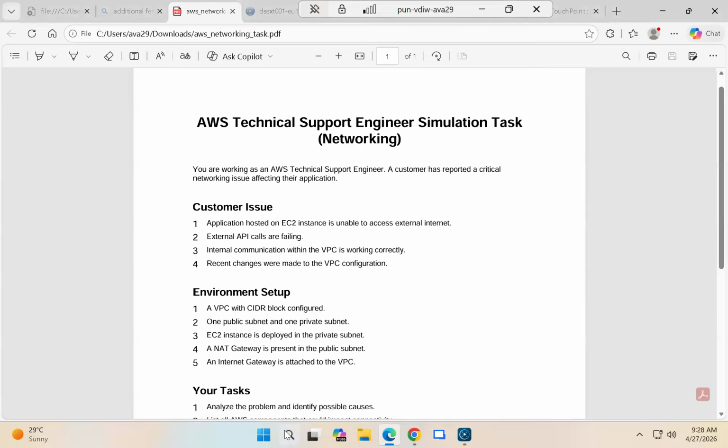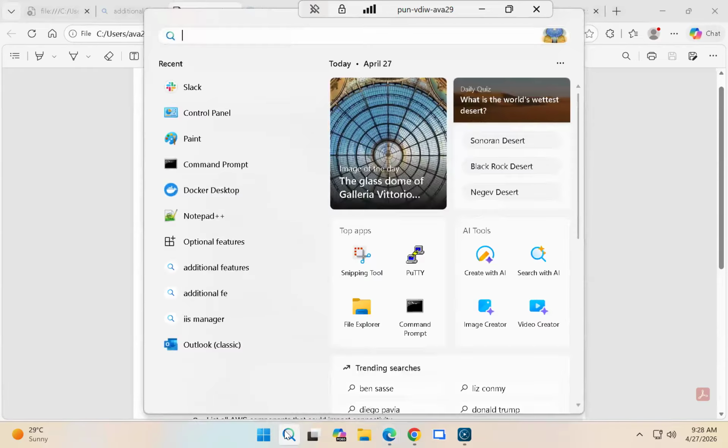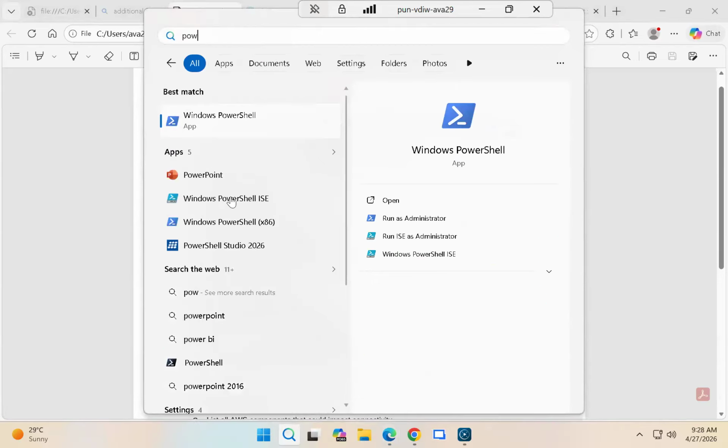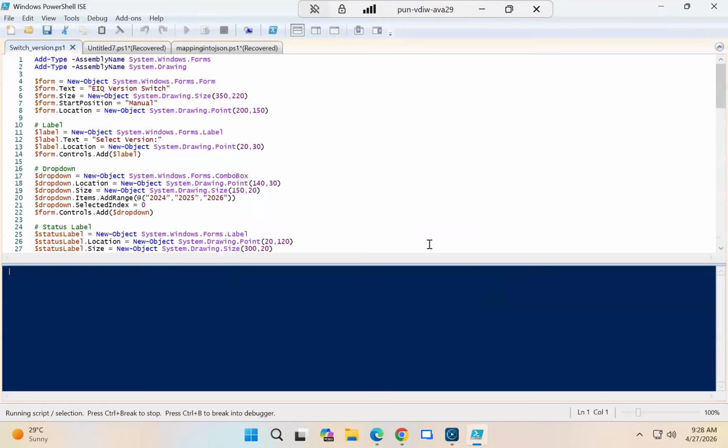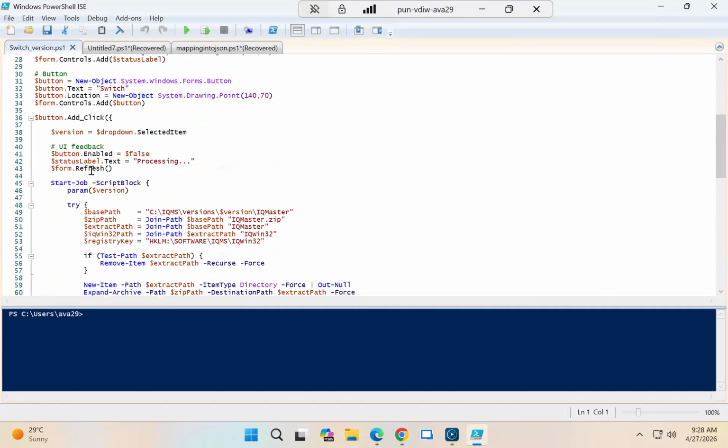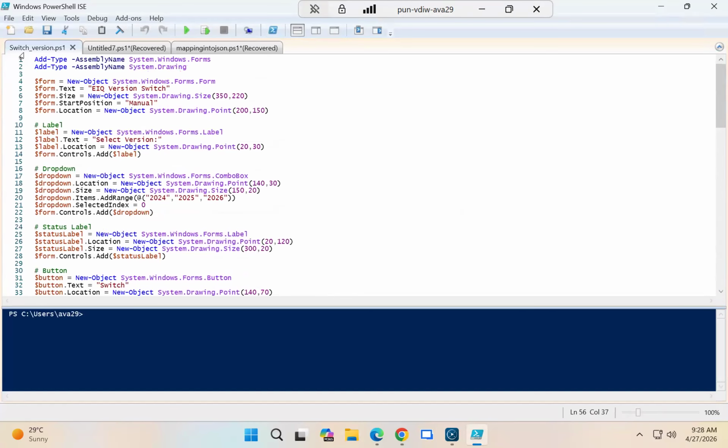And then PowerShell. So this was one of the code. I wrote it. So the script was written in the form of PowerShell. And then I converted that PowerShell into exe.